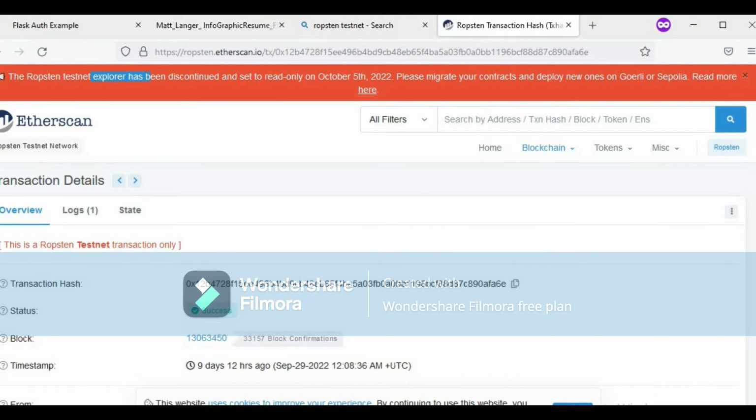And okay, I was telling you that the testnet has been discontinued and is in read-only mode from October 5th, 2022. So it's no problem. There are other testnets also. We'll deploy and create a new contract there. But right now, since I've already done this for this particular work, I'll keep this as it is.